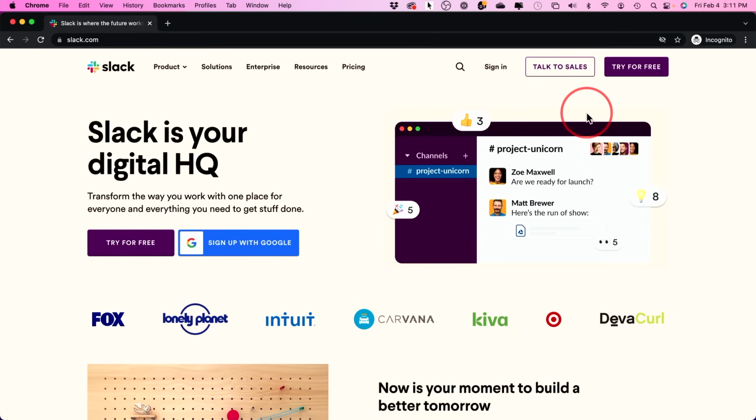Once I show you inside of Slack, you'll see why it may be a much better way instead of using emails or other ways to communicate with your team members at work. Let's go ahead and try for free. We'll just click over here.